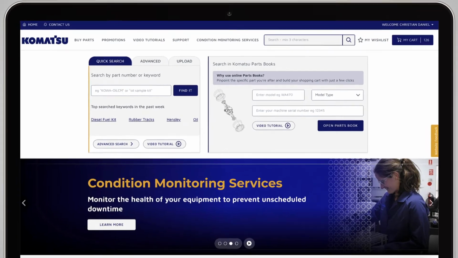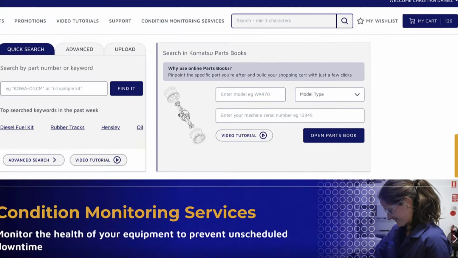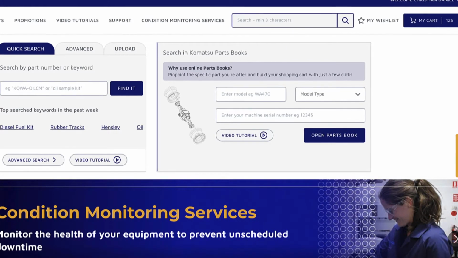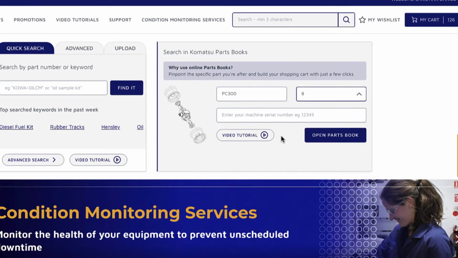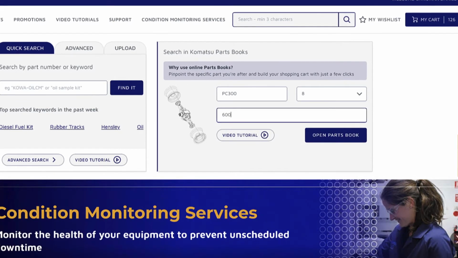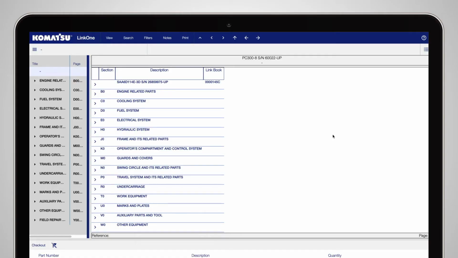myKomatsu account holders can also search within Komatsu Parts Book. The Komatsu Parts Book allows you to view parts specific to your Komatsu machine. You will need the model, type and serial number for this search. Once you select Open Parts Book, you will arrive at the landing page. This is the front of the book.